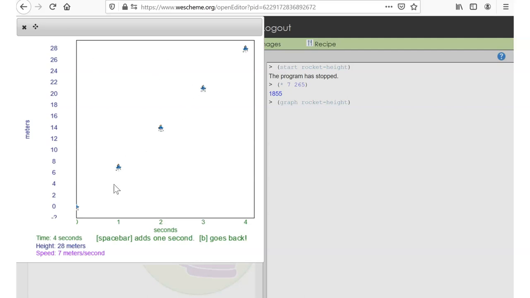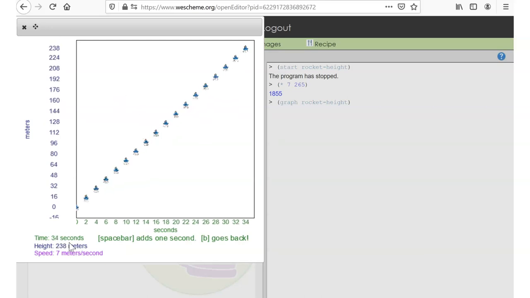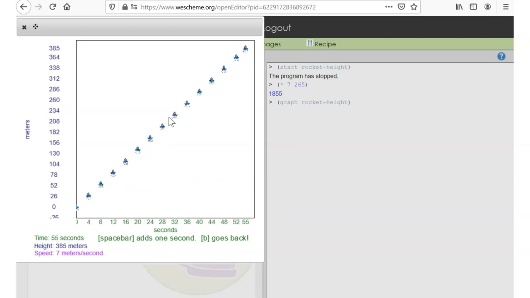So it looks like every time I space, it's making a point on this graph of the function going in, which is our rocket height function. I get a 4 in, I get a 28 out. So this is just like functions we do in algebra, except they're using little pictures of rockets, it looks like. I'm going to hit space a bunch of times. And as we see, it lines up, and it keeps changing the scale here. This gets more filled in with little rockets, so it's going to look more and more like a line, right? I'm going to quit that.